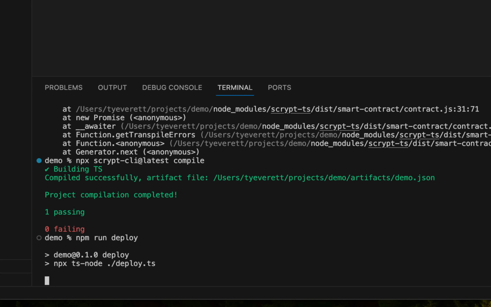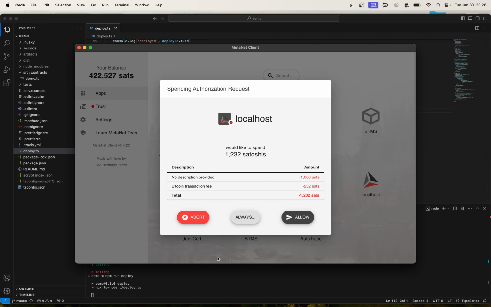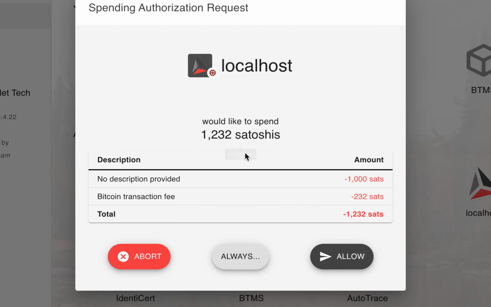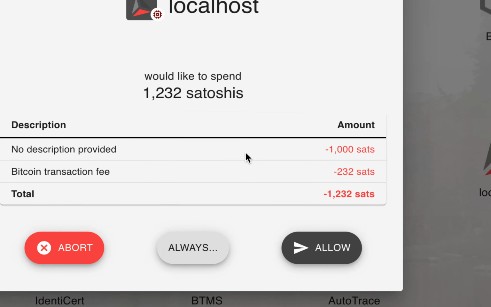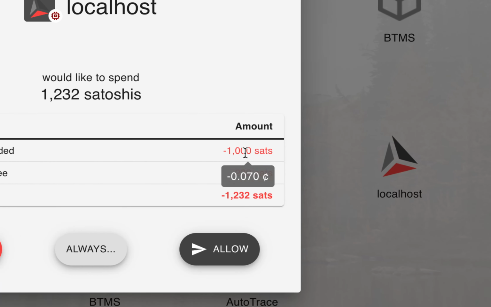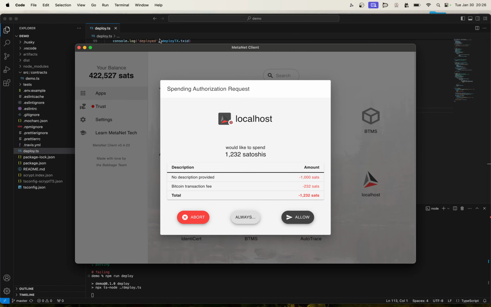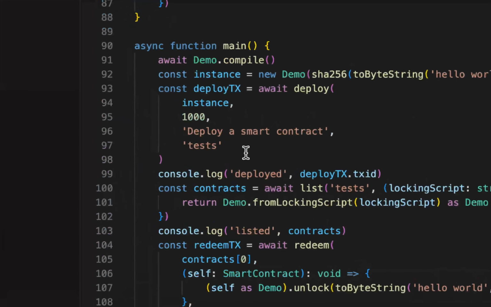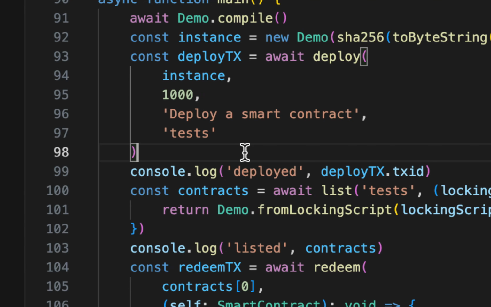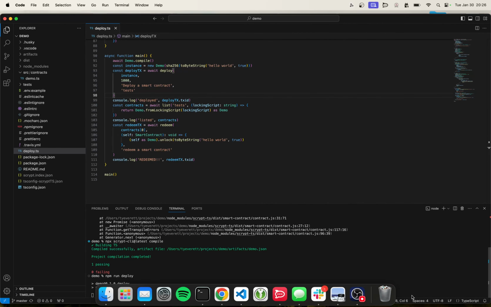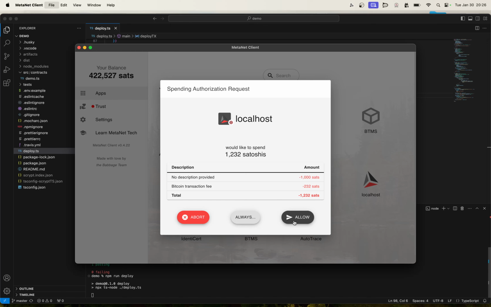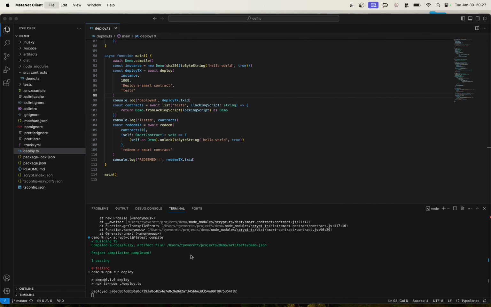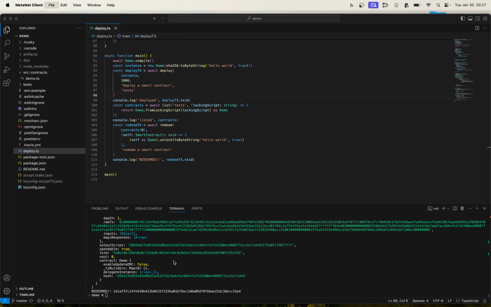So I'm going to run this now, and let's see, we're getting the MetaNet client, and it's asking me whether I'd like to allow my localhost to create a Bitcoin transaction. And keep in mind, it's saying there's an output here with no description provided, but it's got 1,000 Satoshis in it. And if we go look back at our code over there, up on line 95, we're actually saying we want 1,000 in the output. So we know that's the same actual transaction that we were creating here. So I'm just going to approve it, and just like that, okay, it's running still, and there we go.